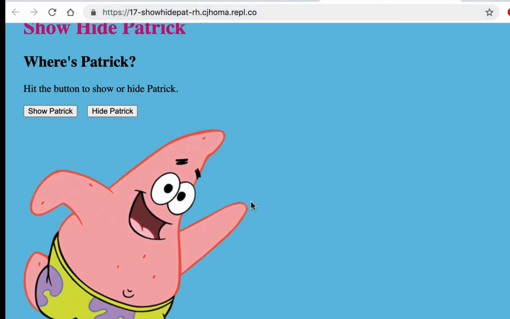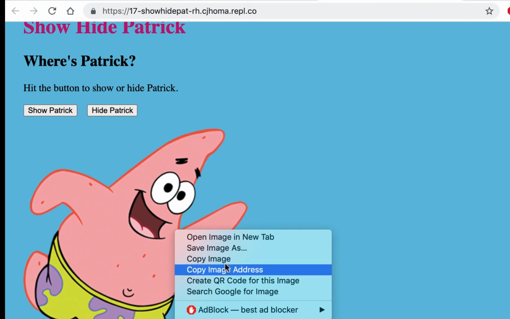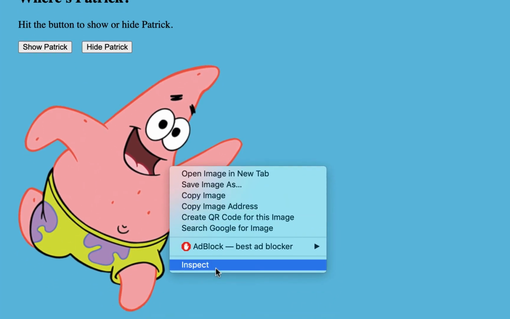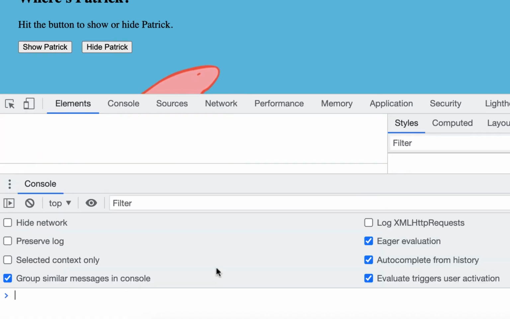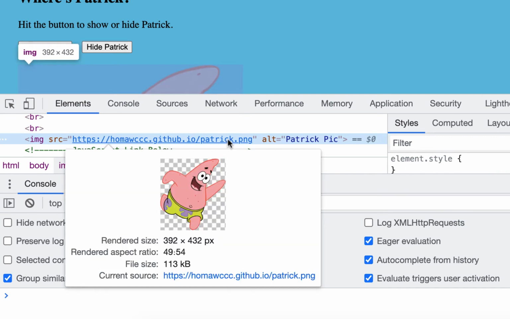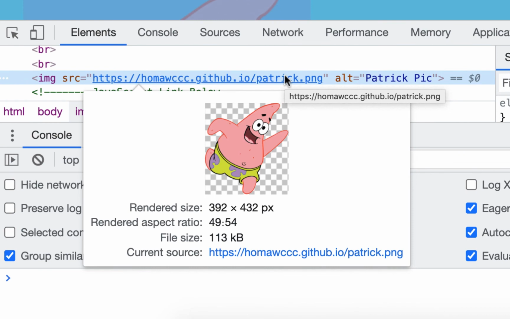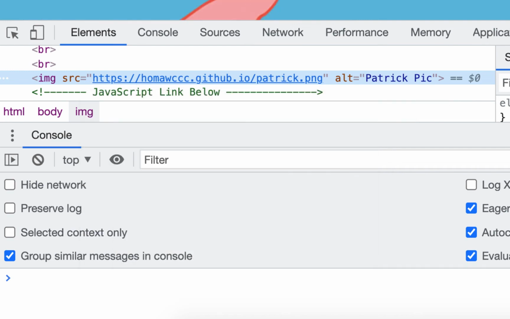Now, if I needed to know what size he is, if I right click on here and I do inspect, I can hover over Patrick and I see that he's 392 by 432. So his width is 392, his height is 432. This is in Chrome. And 392, maybe I'll make him 300. That's what I did on my original one. So I'll change it to 300, or if I did 320, something like that.